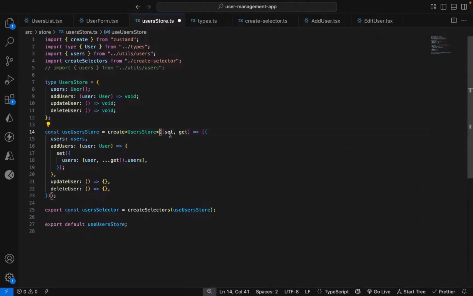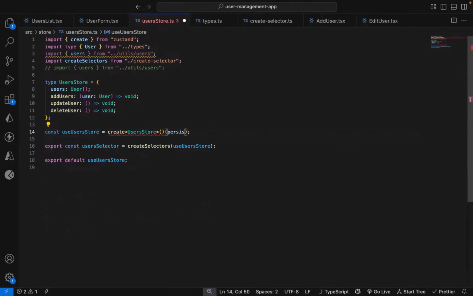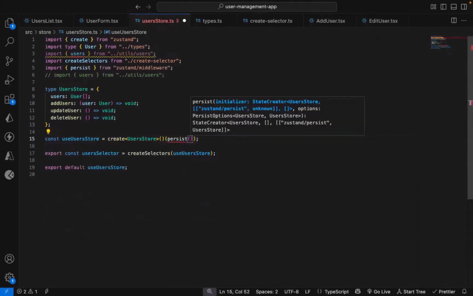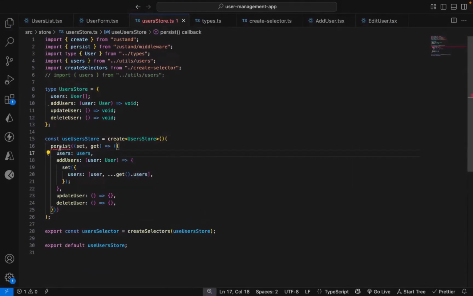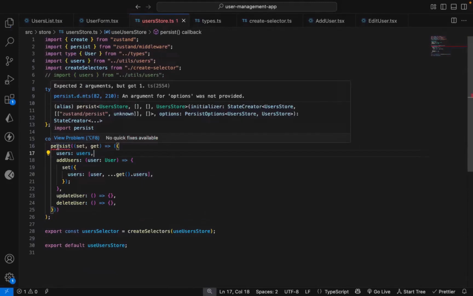But whenever you are using TypeScript, always make sure to have this extra round bracket here, and then you can add whatever code. This will not give you any error. But when you are using persist, you have to add that extra bracket. So now I will add persist here, and inside that function, I will add this setGet. Let me import persist. And now if you mouse over, you can see we are getting the error: expected 2 arguments but got 1.